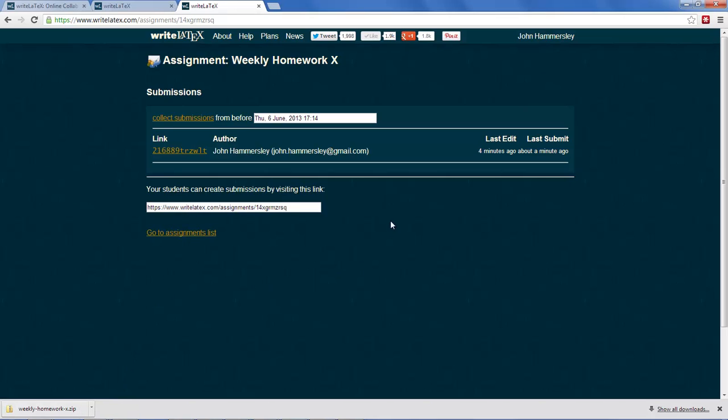Okay, that's a really short introduction to how to use WriteLaTeX for education, in particular to create, share, and then collect assignments from your students.